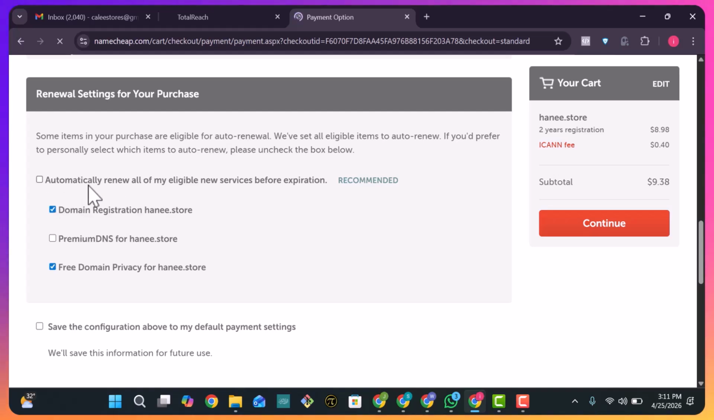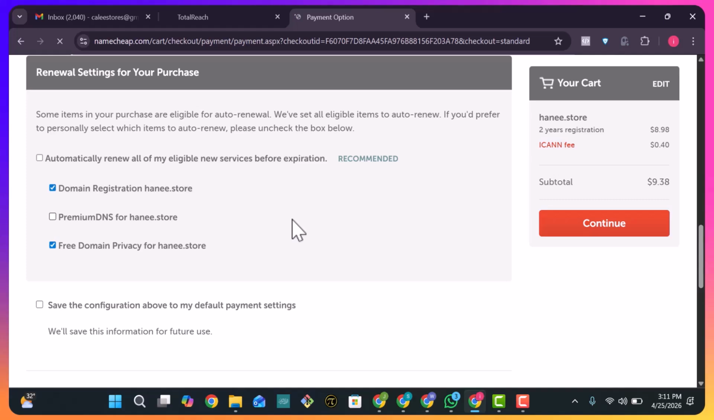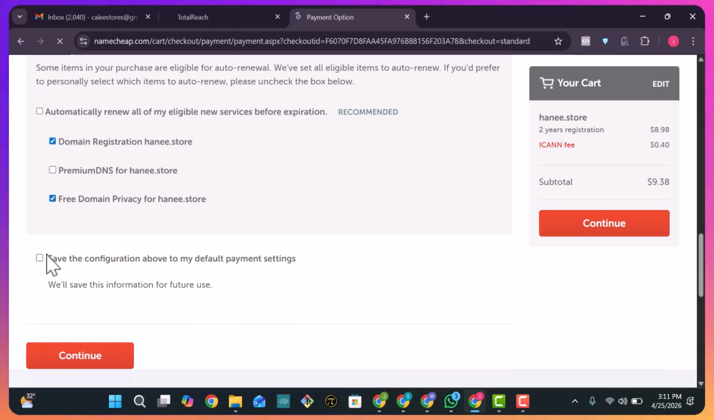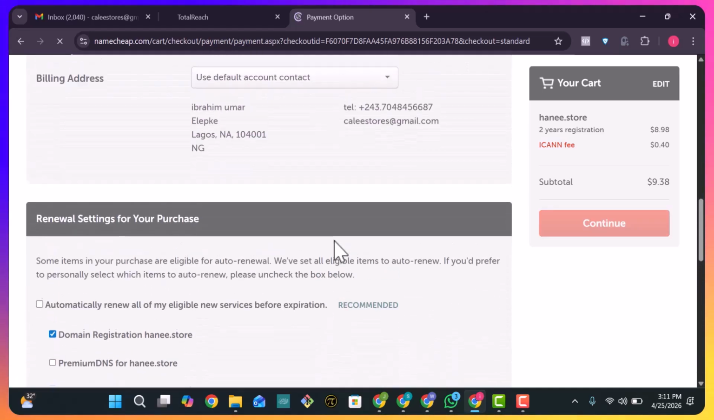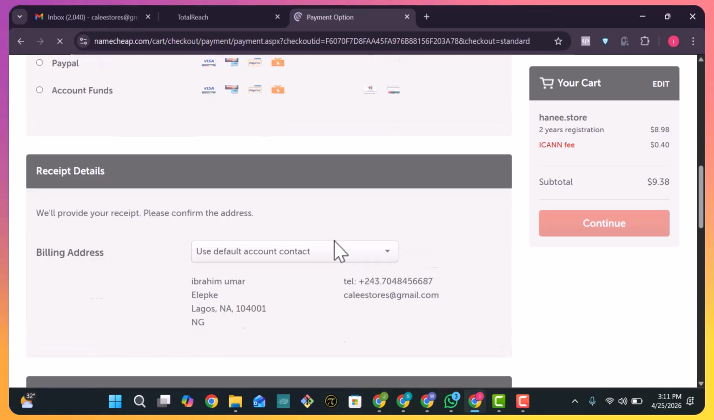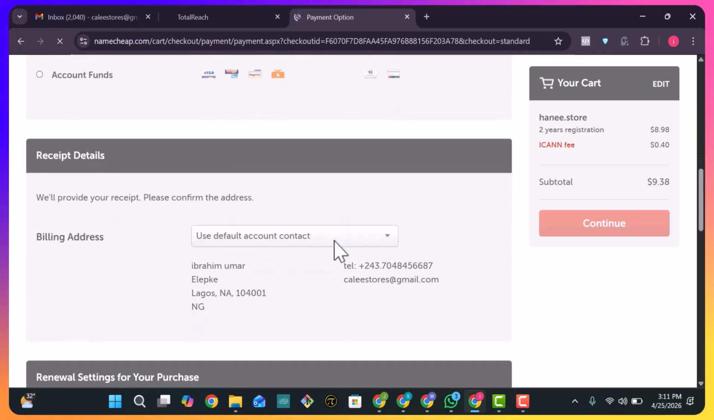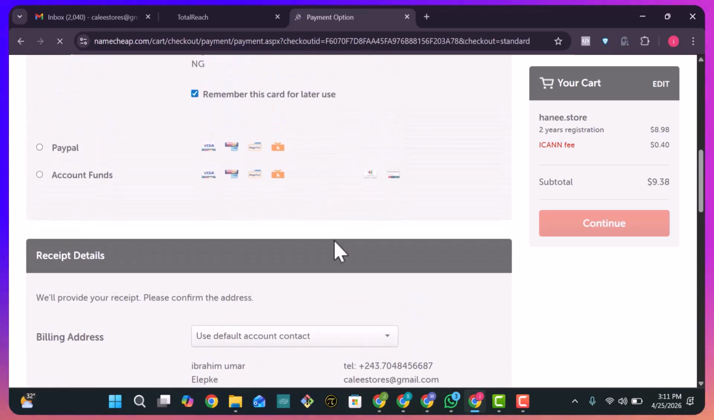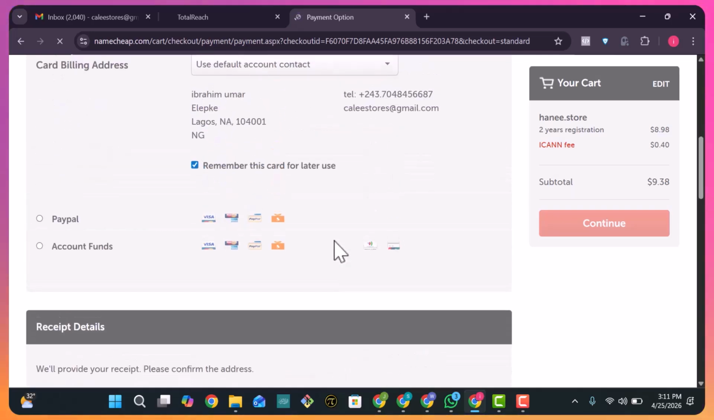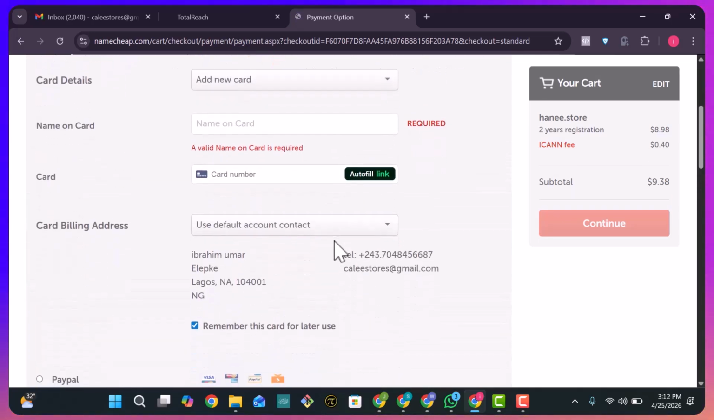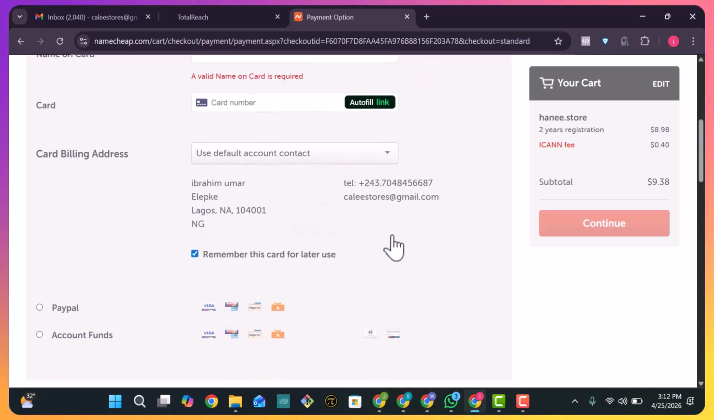Here you can also see there's an automatic renewal option, but we don't want that. Domain registration, safe configuration. Alright. Billing address, use default account. You can leave this just as it is. Billing card, use default account, billing address correct.